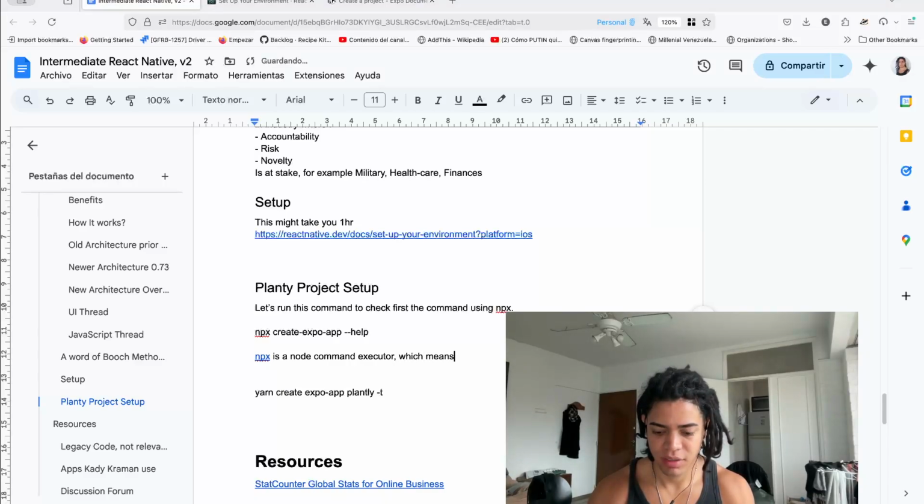It's a node command executor. It lets you execute node commands, or node packages, without installing them locally.